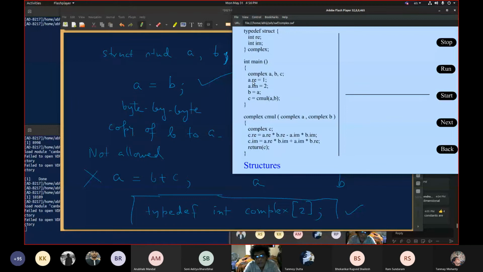Here I am accessing individual elements like this, .re and .im. Here I am accessing in the same way, .re and .im and so on. And copying a structure of one type to a structure of the same type can be done as it is illustrated here. Okay, so let me show the visualization of this.